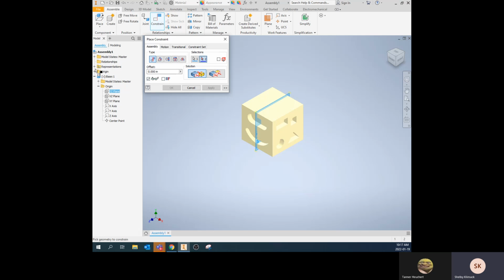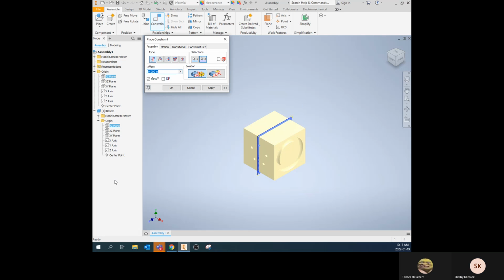Then we're going to open up the origin folder for the assembly. So come up to the very top of your model browser and find that big origin folder here. Expand that and click on the YZ plane for the assembly. What it does is it mates, or sandwiches, those 2 planes so that they're touching. Once you have that, click apply.